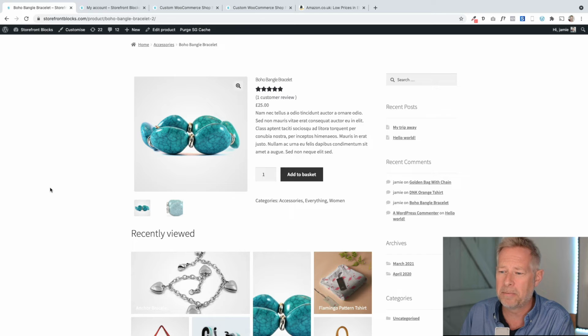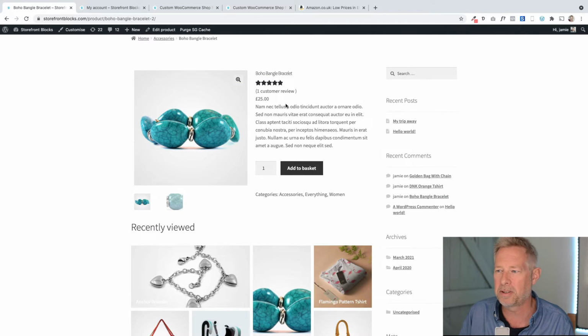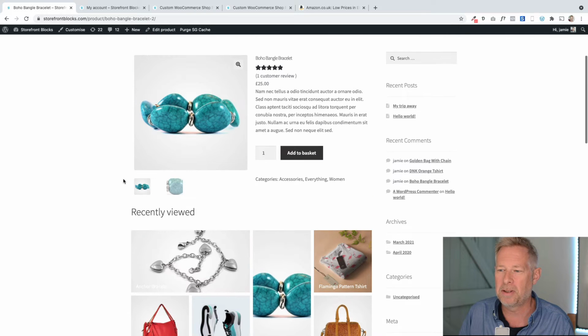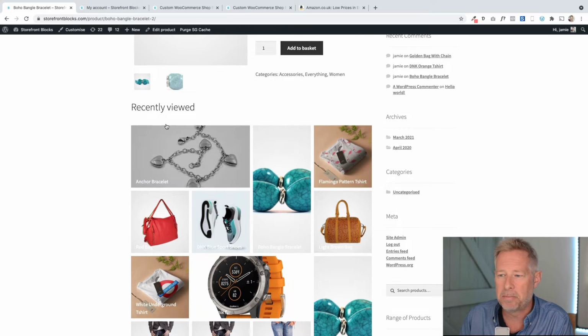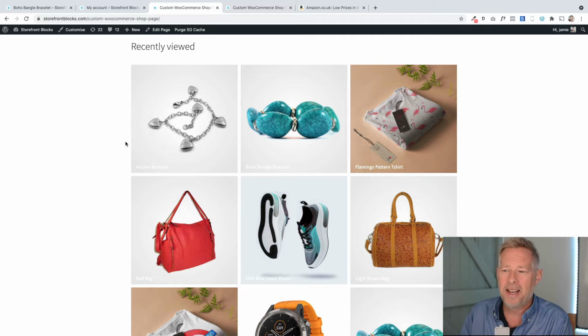And then a final example is, why not show them on the actual product page itself? Underneath the product description, you could show a selection of your customers' recently viewed products. Now, the other great thing about this is you can decide the layout of how you want to arrange these. You see in each of these examples, this is a masonry layout, this is a list layout, and this is a grid layout.